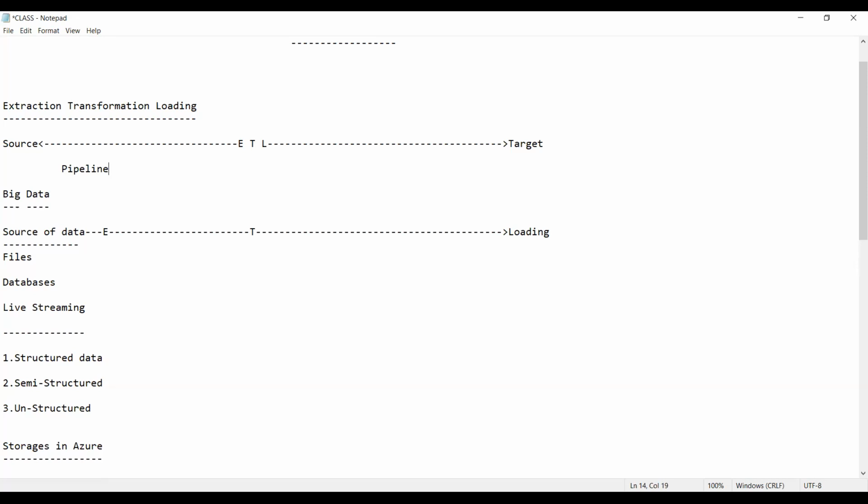It is also called as what? Data pipeline. Pipeline is also referred to as what, guys? Data pipeline. So now, the data pipeline will start from this point.